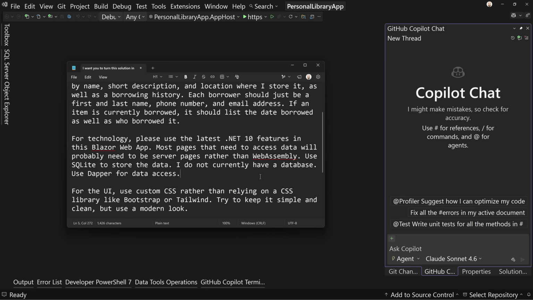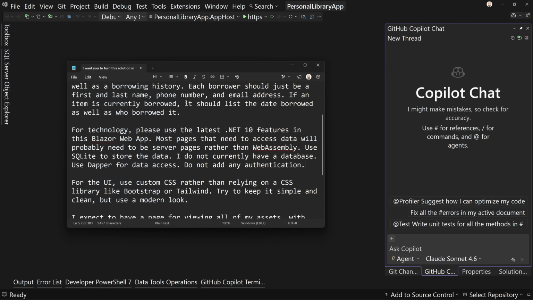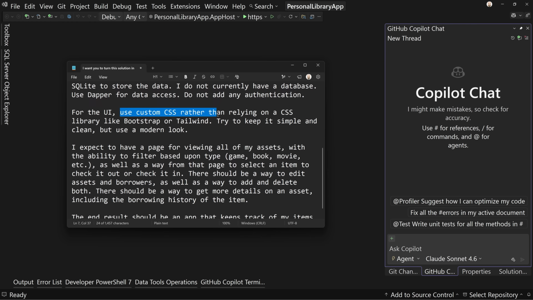One thing I want to add, do not add any authentication. So we're keeping this simple. We're not going crazy. We're keeping this really simple and focused. For the UI, use custom CSS rather than rely on a CSS library like Bootstrap or Tailwind. Did you know you can do that? You can actually just write CSS and it just works. Nothing wrong against Tailwind or Bootstrap. They're great libraries and I use them a lot. But just so you know, you can use just straight up CSS.